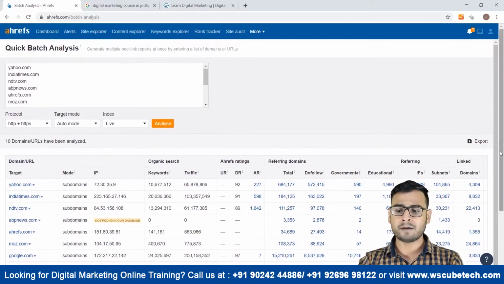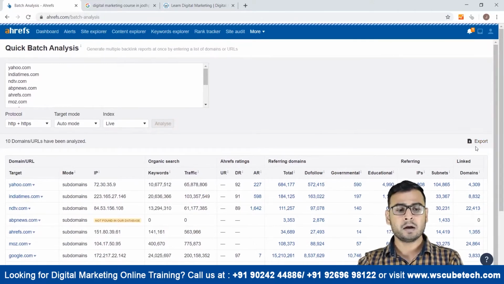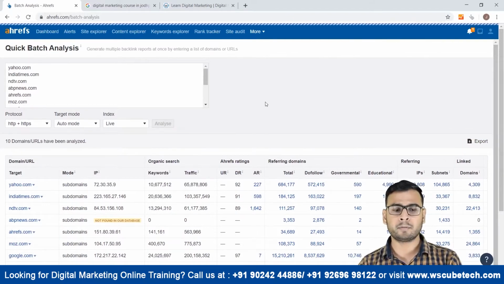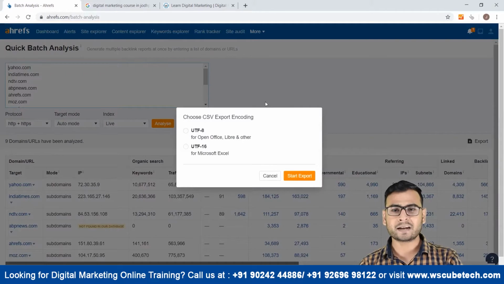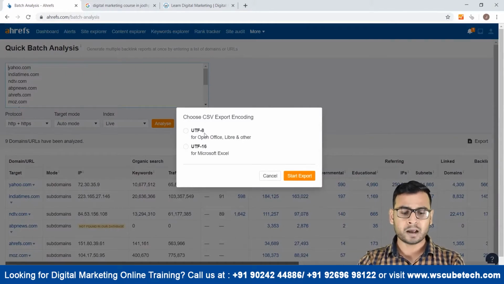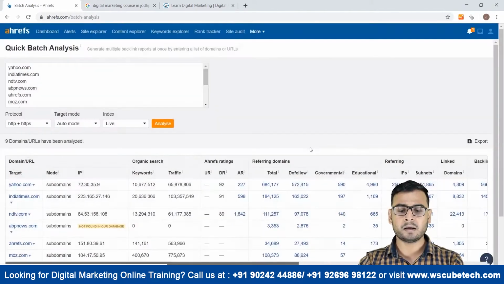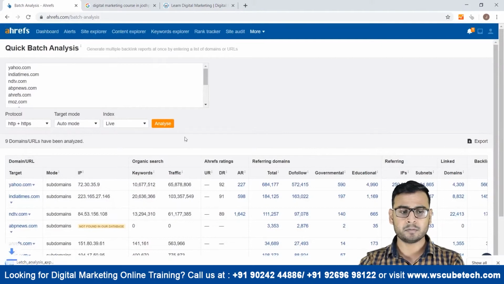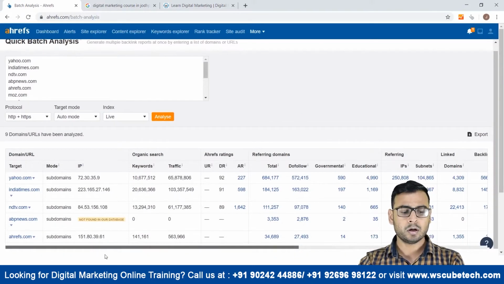So you have this export feature from where you can get this data back into your Excel sheet, and from there you can do pivot table things and all those. So you can actually make this data useful to you. I am selecting UTF-16 over here, and then I'll click on start export, and you'll see this data will be exported into Excel, right?